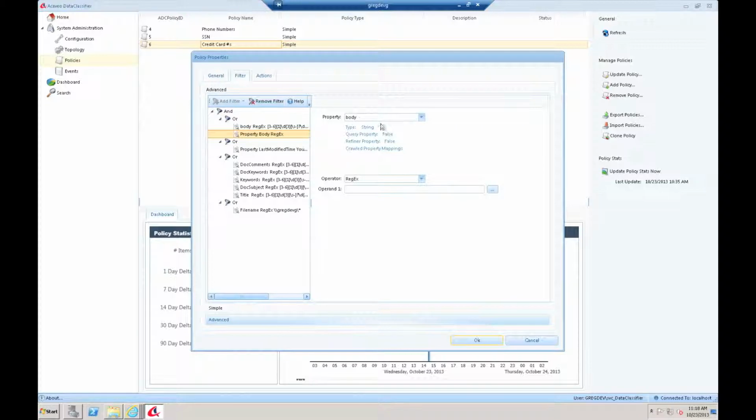And so when I add a property filter, what I get to leverage is any property that exists within your search schema. So this is everything that you have set up. If you've configured custom properties, they'll show up here.